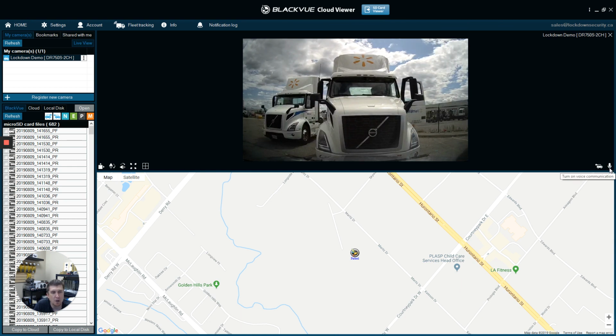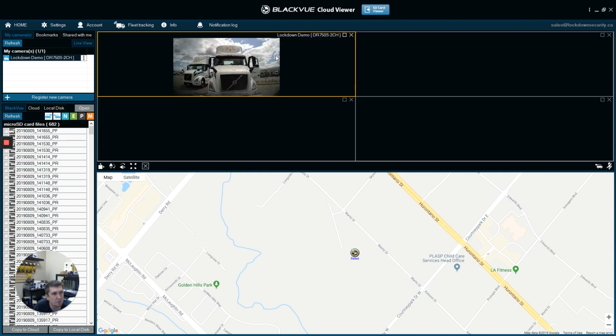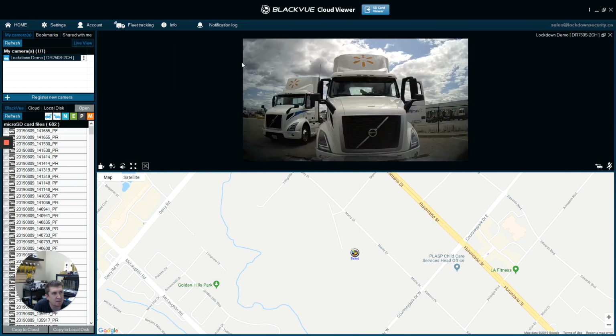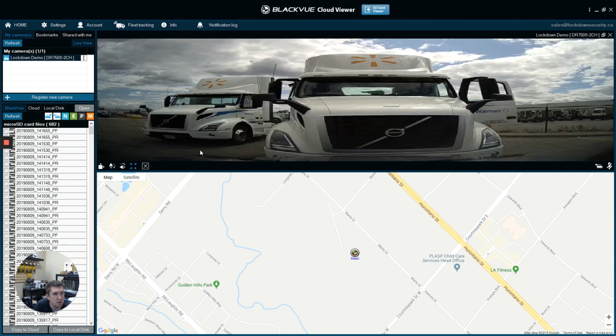You click that button and you can actually communicate with the driver of the vehicle if you needed to speak with them. If you had multiple vehicles on your account, you could click this button and you can have up to four vehicles displaying live view cameras. If you click this button, it maximizes the camera view there. But click this, it maximizes the view here.